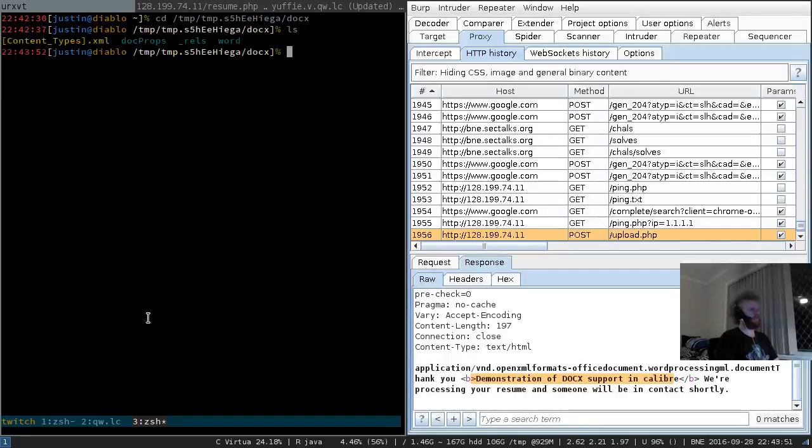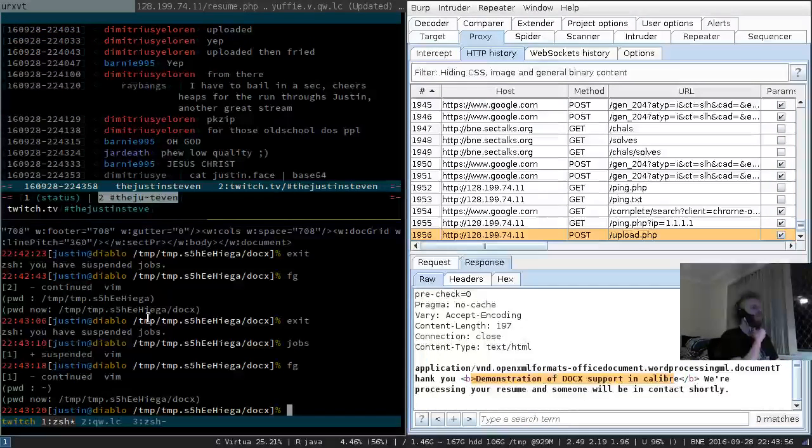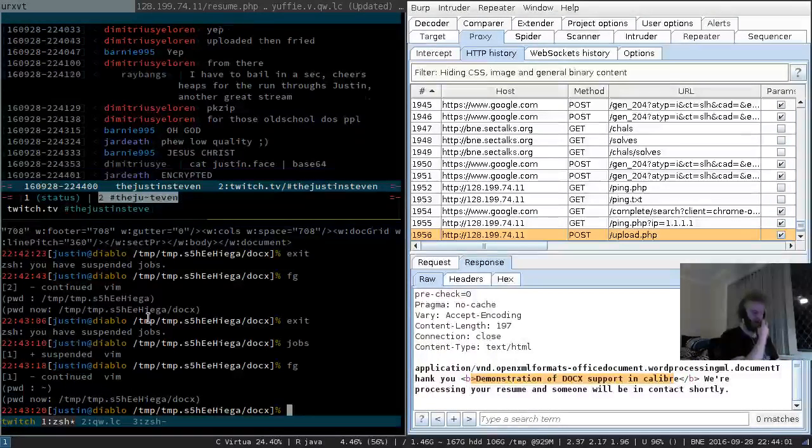Back to the hacking. I'm getting tired. I was thinking to myself, yeah, let's do all three tonight, but I'm fading fast. So this will be the last one. Cap Justin's face to base 64.